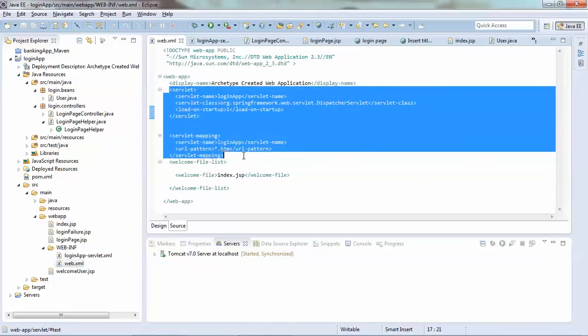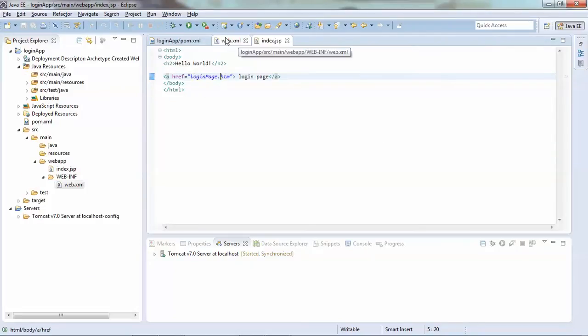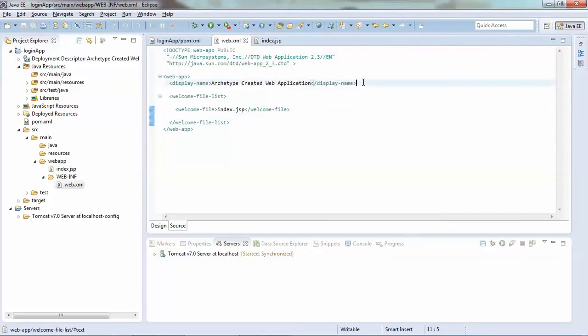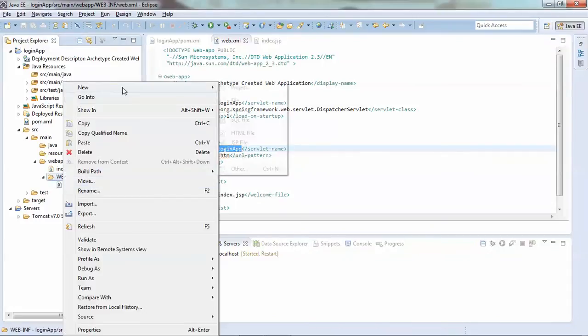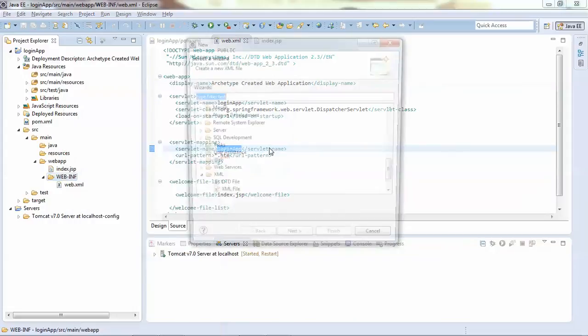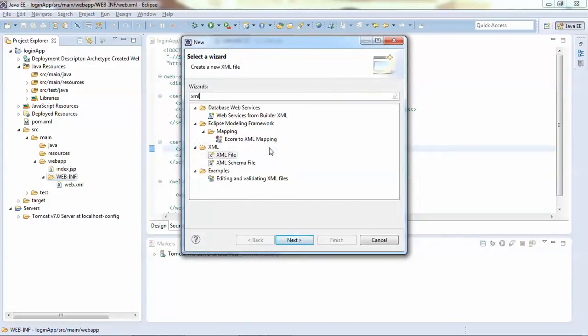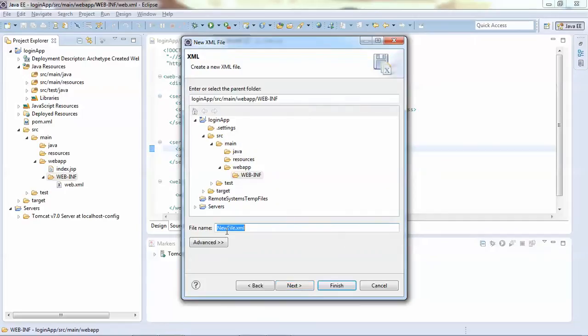Let me copy this snippet. Servlet mapping, copy and copy it in here. So we need to create a login app. We need to create an XML file with the name login app servlet.xml.